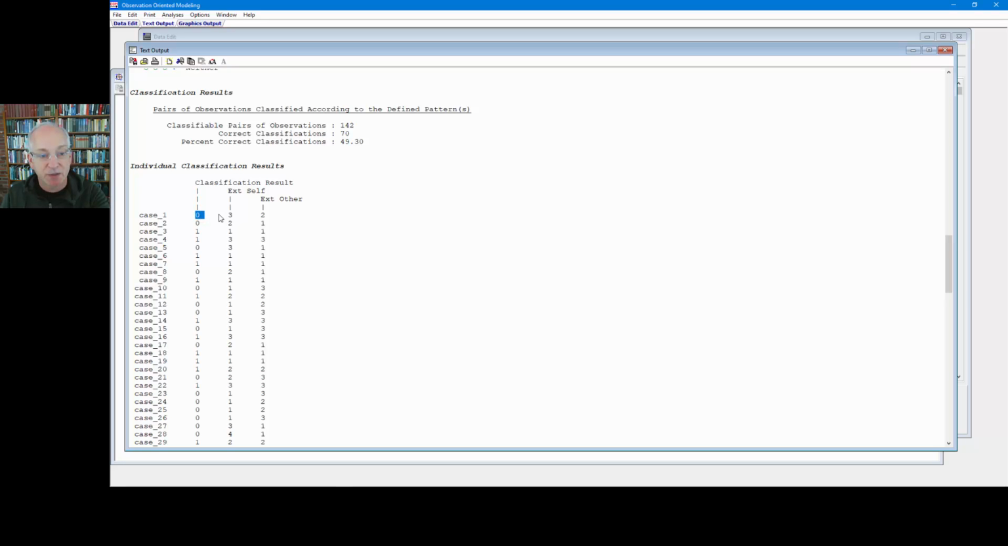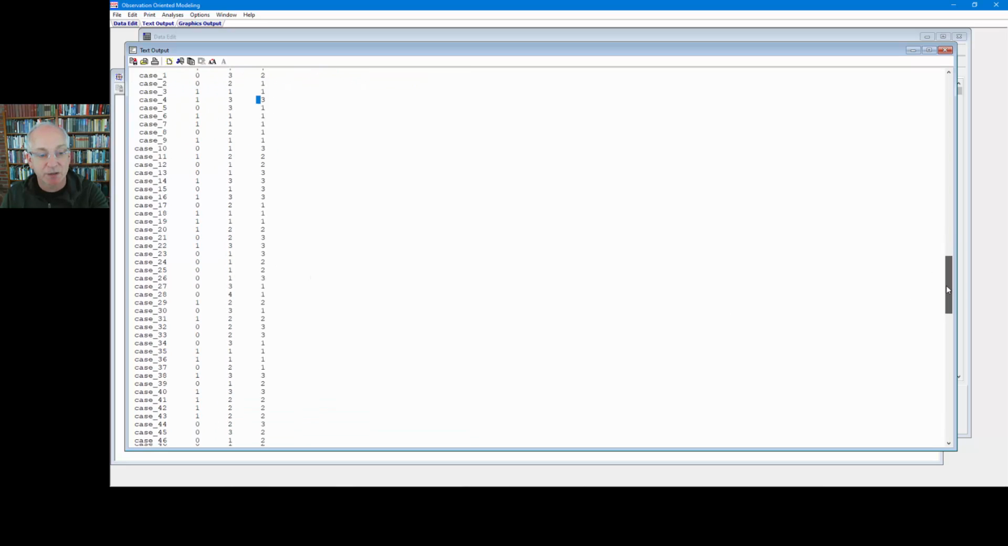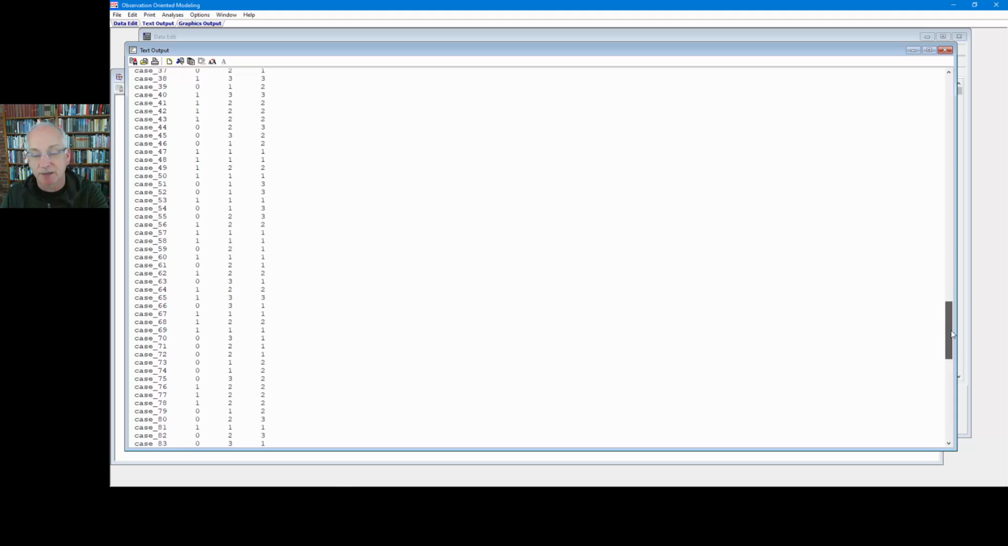Scrolling back up to our first few cases here, notice case 1 is a 0, an incorrect classification. The next two columns show the extroverted self rating, which is a 3, and the extroverted other rating, which is a 2. So those clearly do not match. Here is case number 2, classified incorrectly, a 2 and a 1. Here's case number 3, classified correctly, and it's a 1 and a 1 for the self and other ratings, and those indicate extroversion. So there is the agreement. Case number 4 agrees as well, and I believe a 3 is both. So you can scan down and examine individual cases here and see who has been correctly or incorrectly classified.